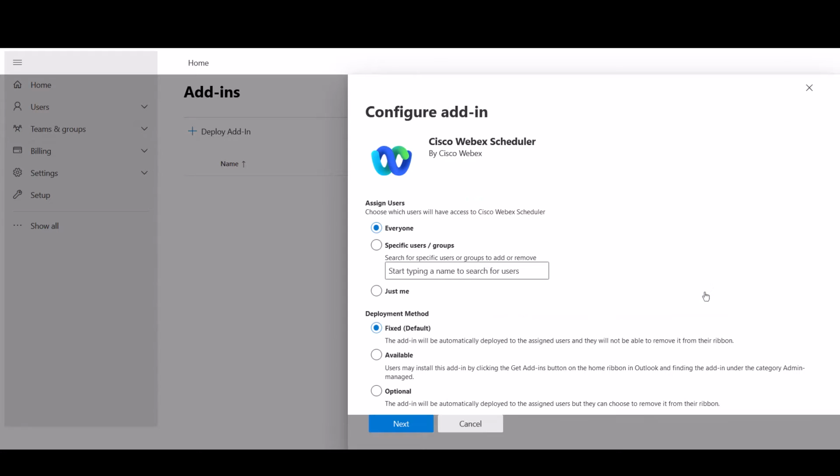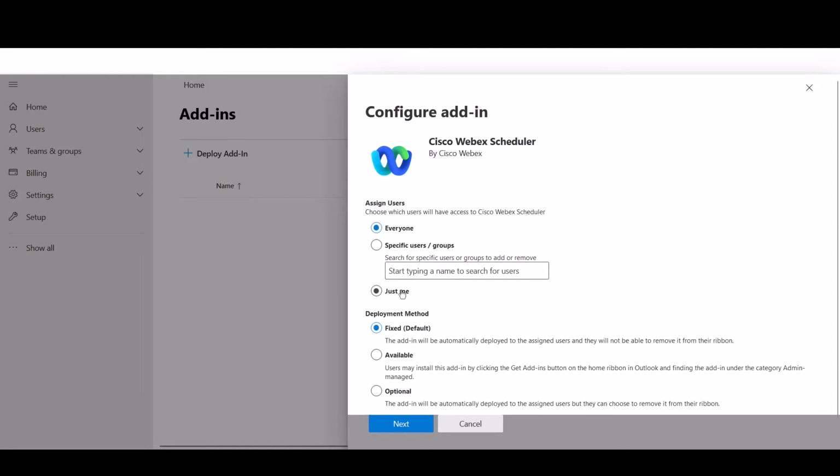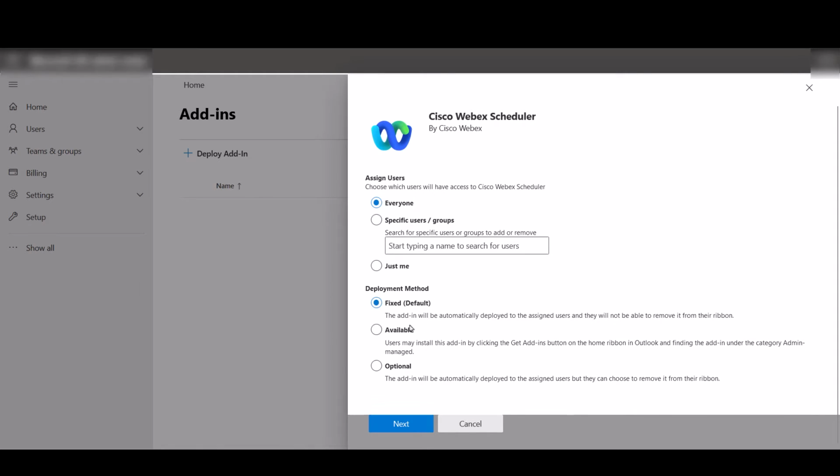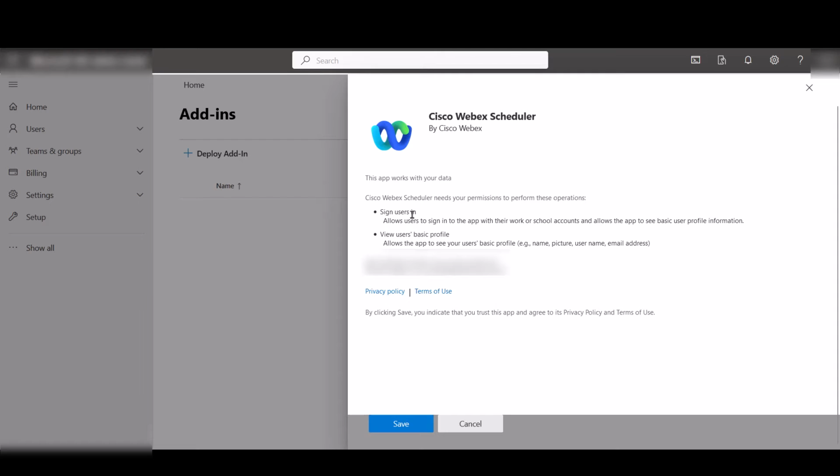On the next screen, you have the following options to deploy to all users in your org, or only a specific set of users or groups if you'd like to test out the Scheduler add-in before fully deploying to your org. You can also choose the deployment method, including fixed, available, and optional. Choose the options best fit for your use case, then click on Next. The next screen shows permissions and what data Webex accesses. Click Save.